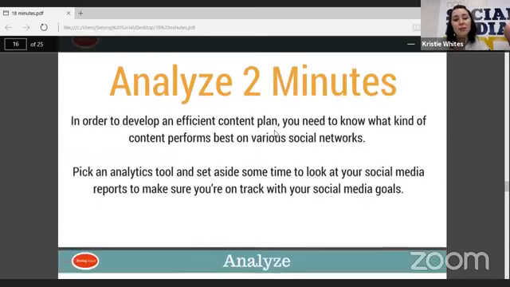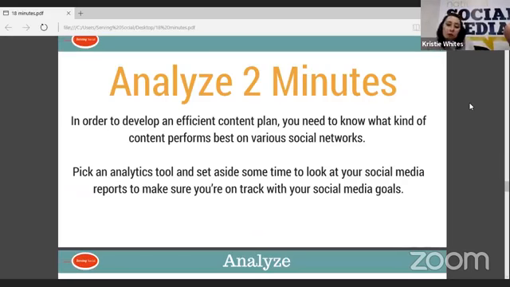So the next part is analyzing, 2 minutes. In order to develop your content plan, you need to know what's working and what's not working. You're not going to make a move without seeing what the data is giving you. So if you haven't learned anything from our speakers from the entire day, it's data. It's all about the data. You have to take an action first to be able to put something out there, but then you also have to take the time to see if it's actually working.